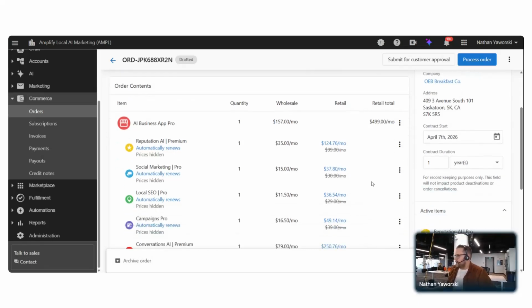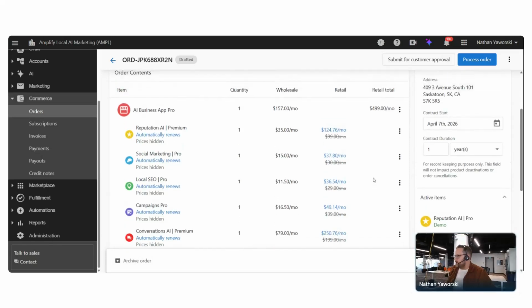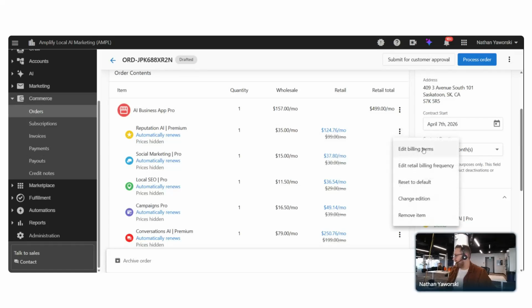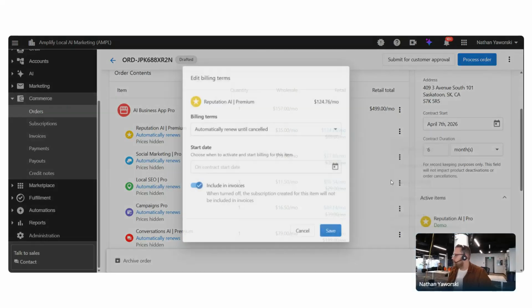Now, let's say they were only going to be sticking around for 6 months. You can see this contract duration piece here. This doesn't really affect anything. It's for record keeping only. So I'm going to put 6 months, but just changing it here is not going to automatically turn off any products after 6 months. If you want it to do that, we're going to go line by line. We're going to click on the 3 dots here, and we're going to click Edit Billing Terms.